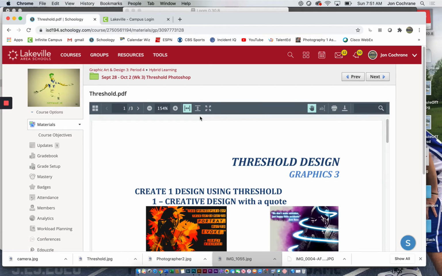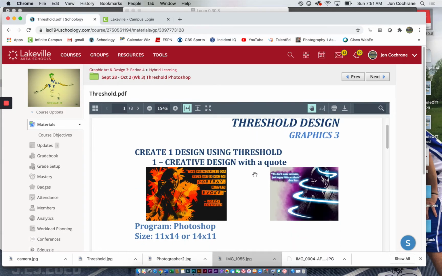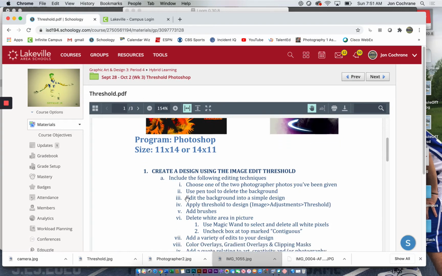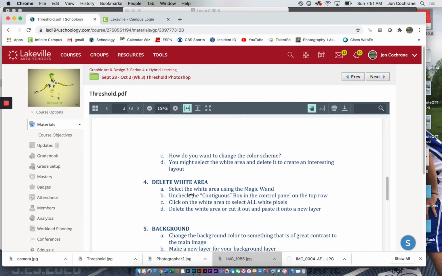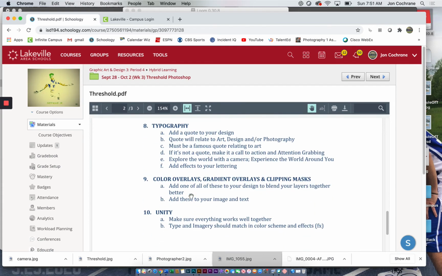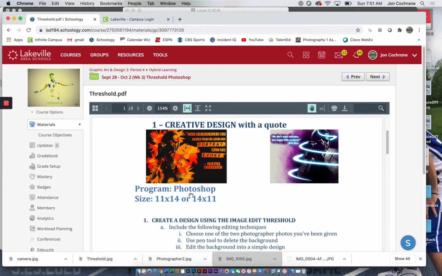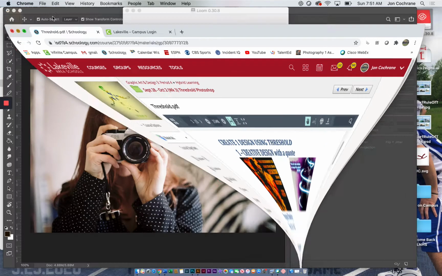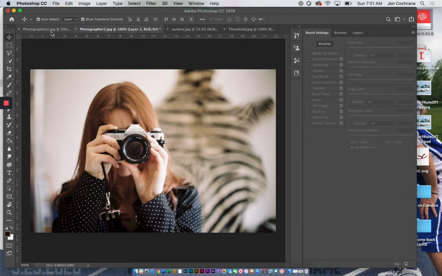So what we're doing today is I'm going to show you how to do our next assignment with Threshold. And so here's a couple of samples. In Schoology, I've got all these instructions that you're going to follow. So you see, I'm just scrolling through this, and there's a couple steps that I want you to go through. Once I do the demo, it'll make a lot more sense because I think currently it might be a little bit overwhelming.